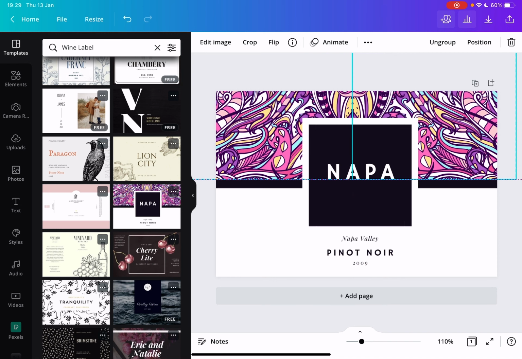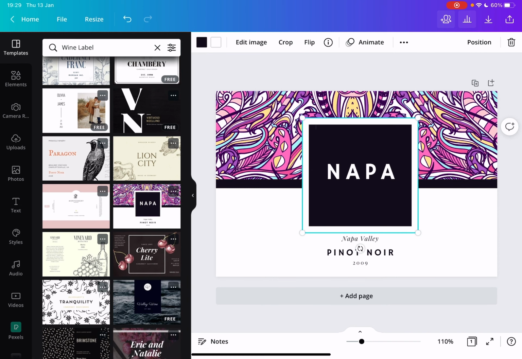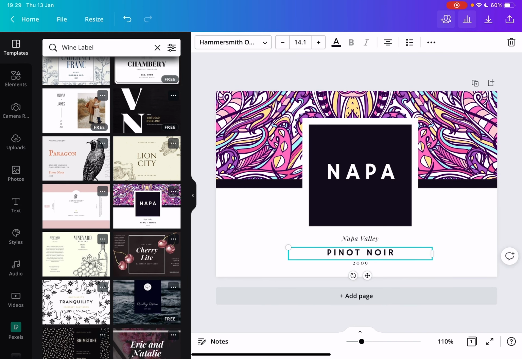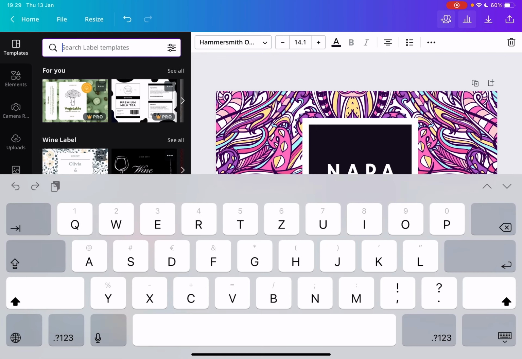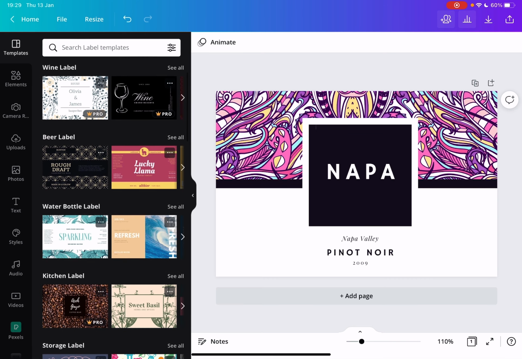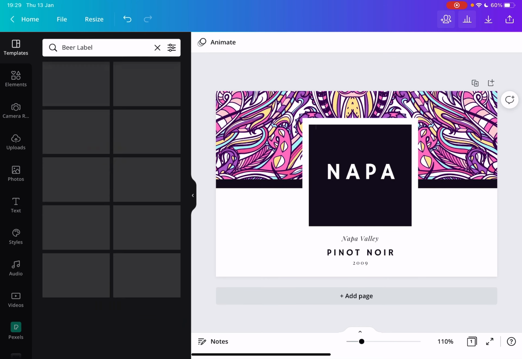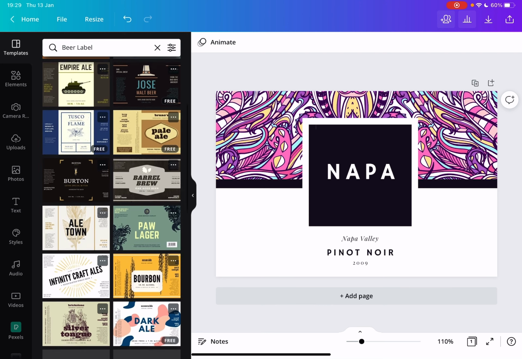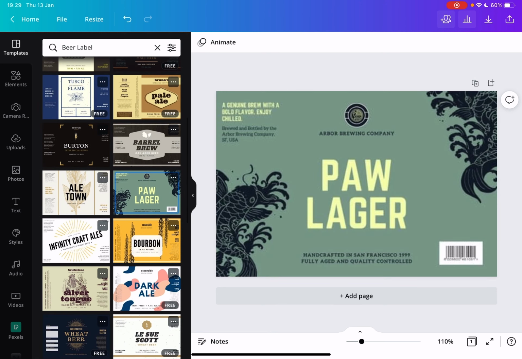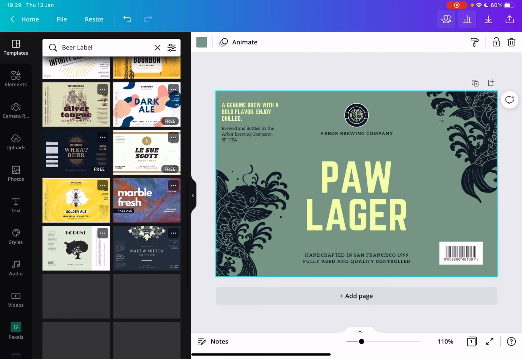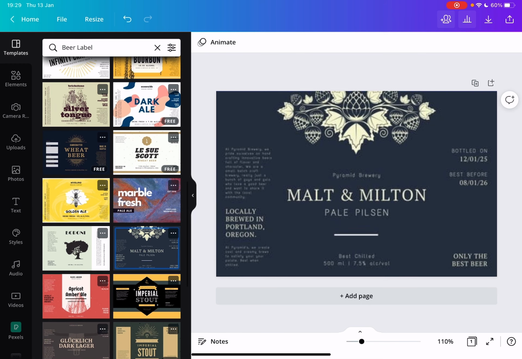You can move around the design elements. You can type something else into the design. You can add your own logo to it. So it's very easy to customize. They have wine labels, beer labels, same, very beautiful beer label designs fitting to the beer culture. Very nice beer labels, love them.